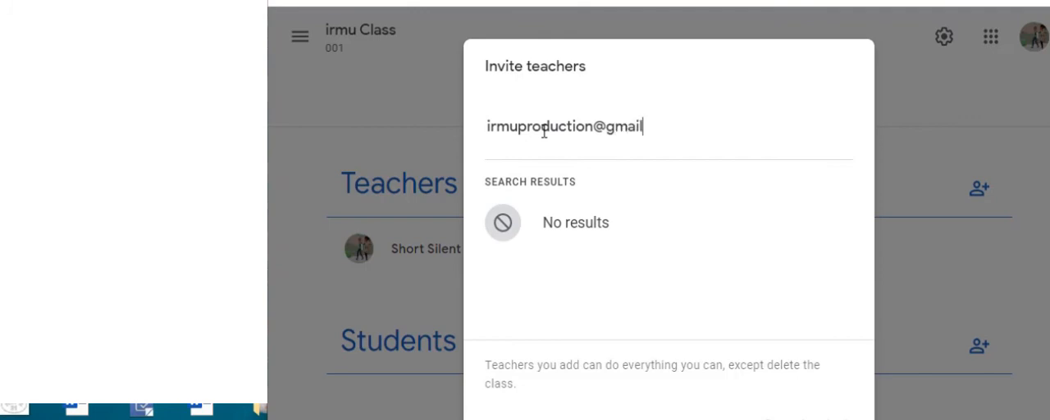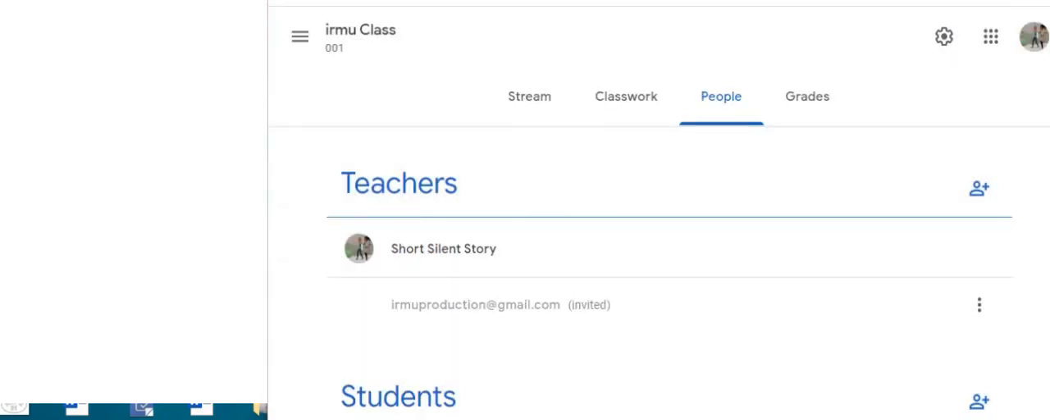Google will be able to recognize it, and then after it comes down here, you just click on it so that it can be uploaded there for invitation. Then you click on invite down there so that you can invite the teacher to join to teach in your class.